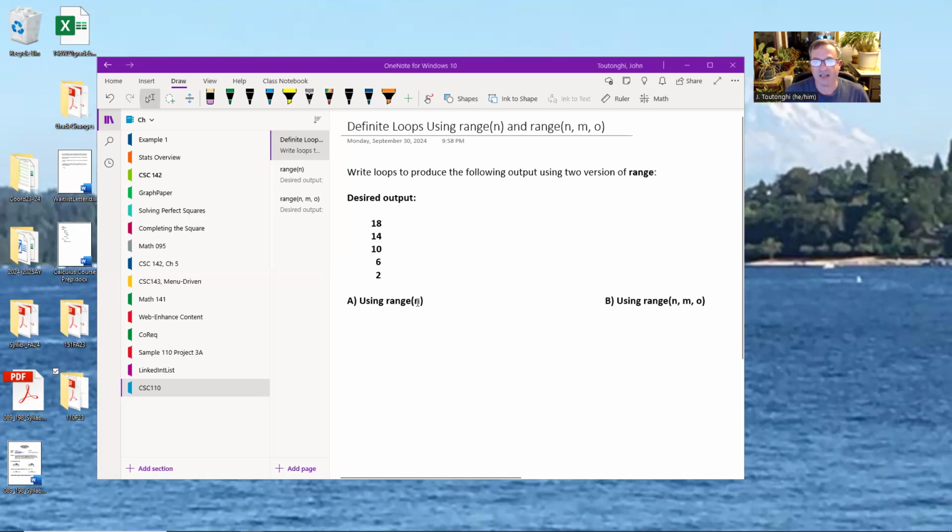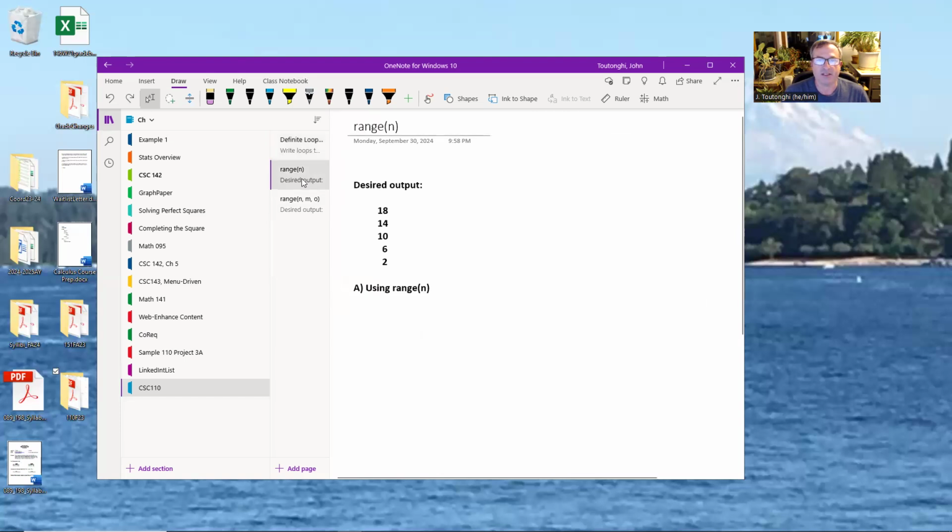So over here, this range will start at 0 and go up to, but not including the final number n. Over here, we're giving a start value, a stop value, up to, but not including that stop value, and then what are the increments that we're going to use. So we'll start off with this A on the left. Desired output is 18, 14, 10, 6, and 2 using range n.